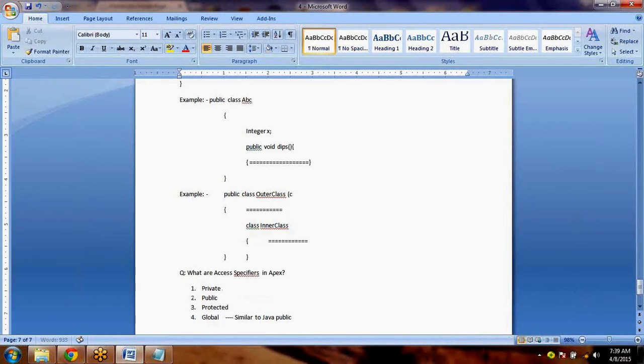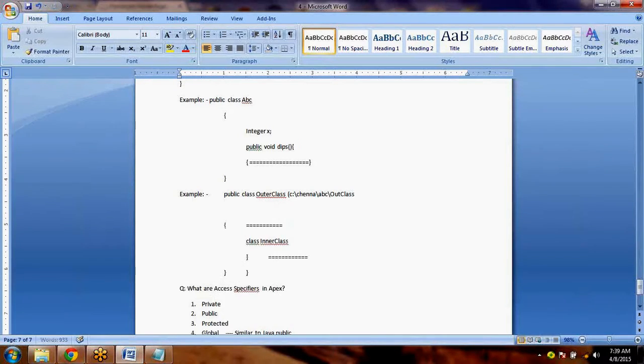Then if it is a public, whatever is available here can be accessed within the same package. What is the meaning of package? Package is nothing but a folder. So let's say this class is stored somewhere else, c:/Chenna/abc. So inside the ABC you have what?